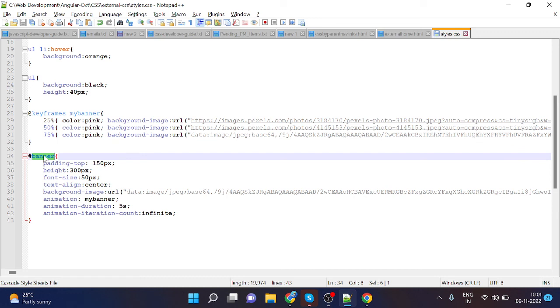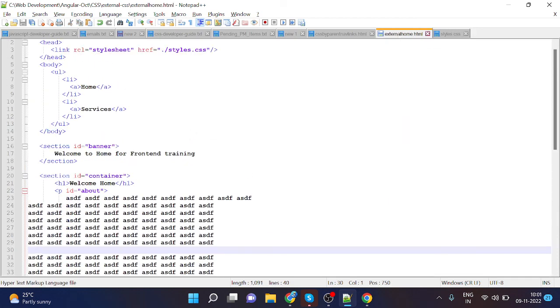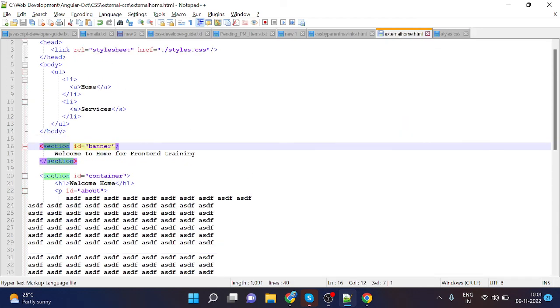The hash means it is for the ID purpose. For a particular section, the ID is banner. When this banner ID matches, that time this CSS will be applied to our UI. Is it clear? But banner we are not including in HTML, right? Yeah, this banner ID is available. First, I have created it in the HTML. If you see here, we have the section with ID as banner. Whenever you include it in the HTML, only then can we use this, or else we cannot use it.